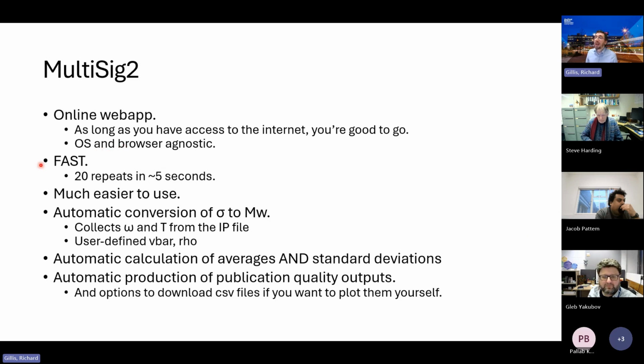Absolutely brilliant. And it is fast, very fast. Just as a spoiler, as a rough guide, I put in 20 repeats and I didn't have to put the kettle on. I was astounded. Ridiculously much easier to use. If you can figure out how to use SedFit MStar, you can figure out how to use this. I would argue that this is easier.